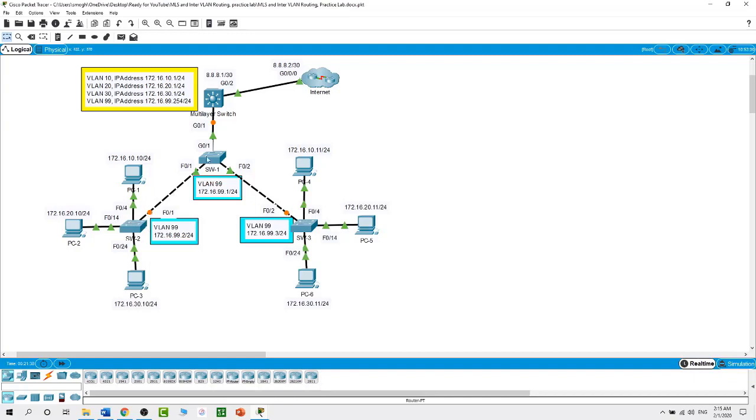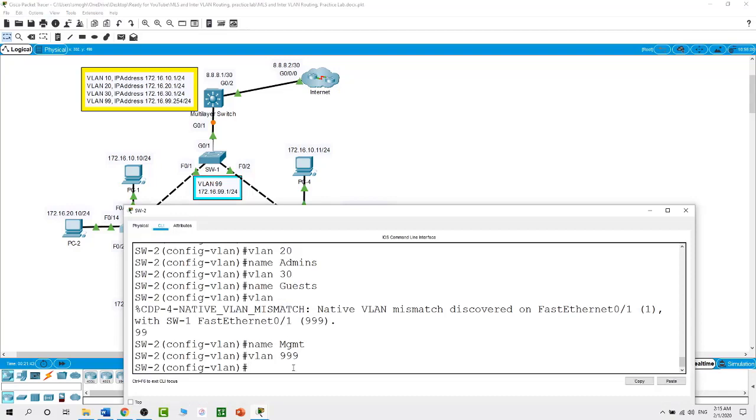Next I will configure the port here on switch 2. This port we configured from this side as a trunk port. We need to do the same here on switch 2.